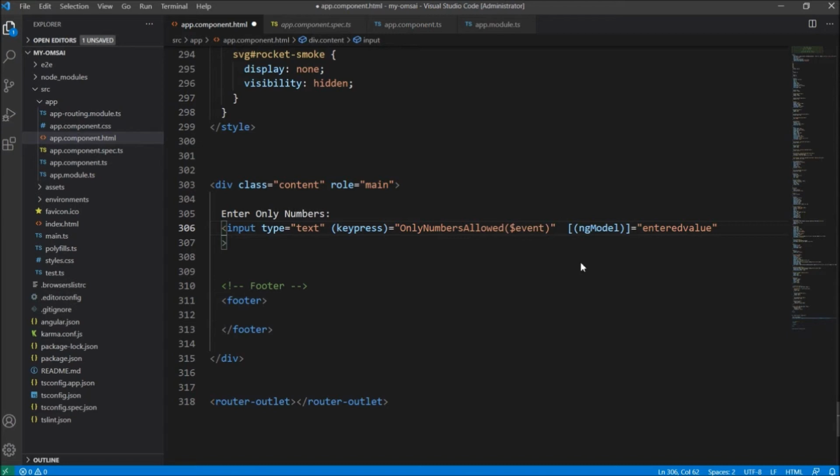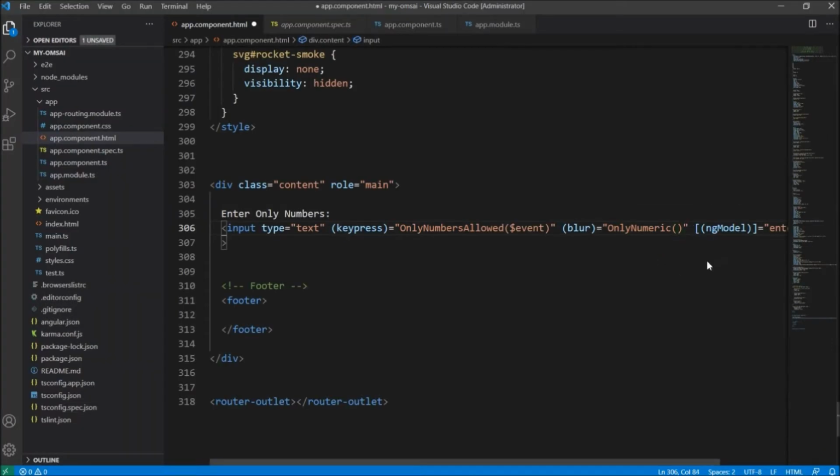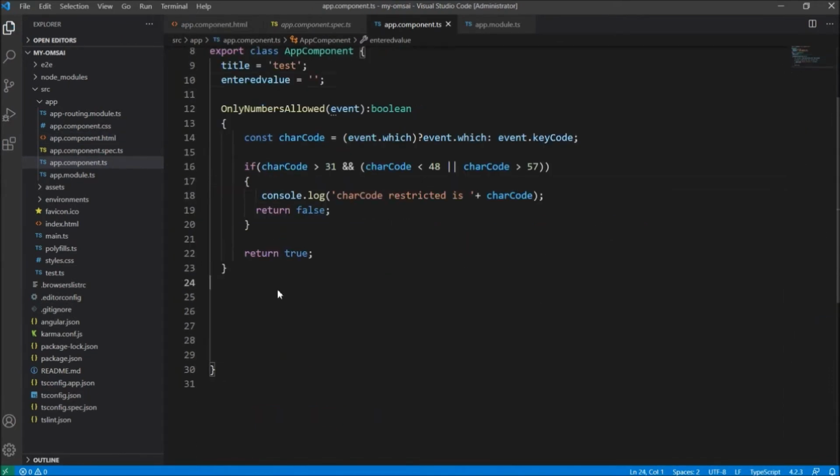Now to avoid copy pasting in this text box, we'll simply have a blur event. And we'll define a custom function named only numeric. Now let's go to app.component.ts. Here we'll define a simple function, only numeric.